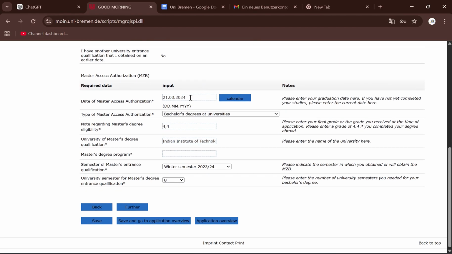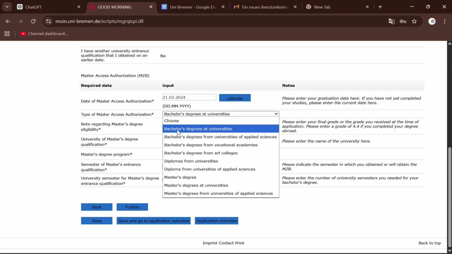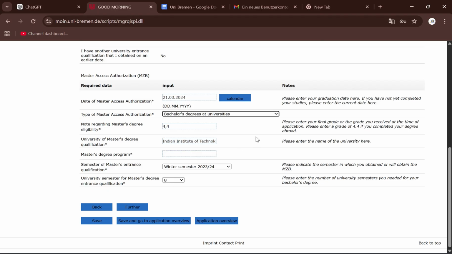And here you have to give the date when you completed your bachelor. In your certificate you will see a date, you just put that date here, and in here you just have to select bachelor degree at universities. Okay, so again you just have to put 4,4.